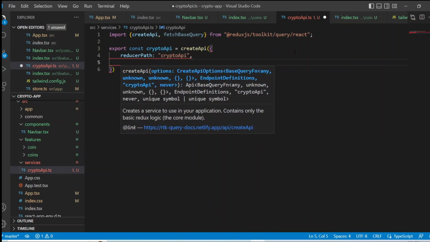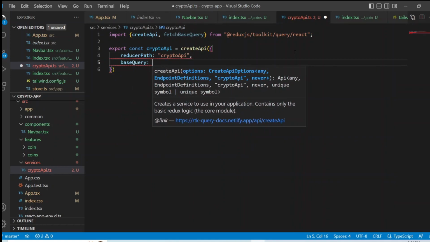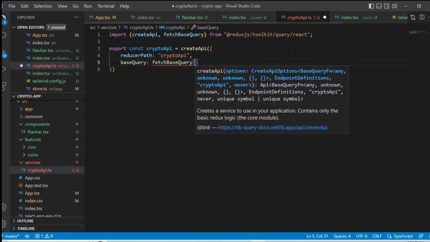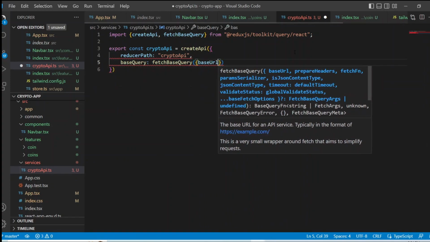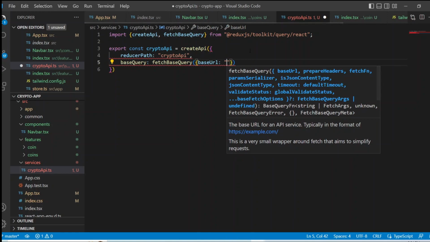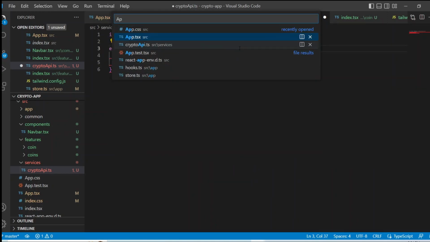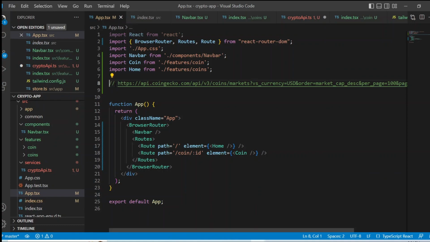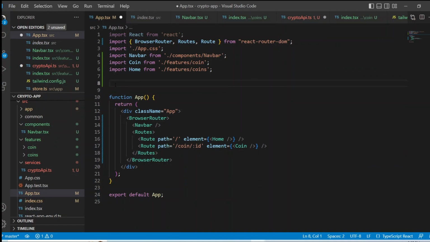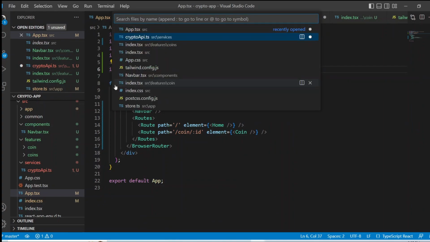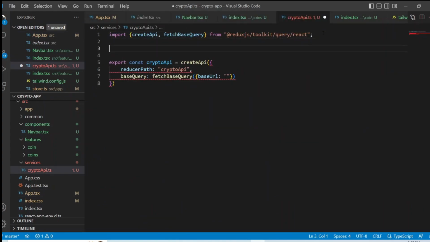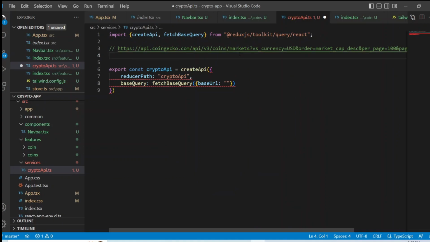After this, we have to specify a base query, and here we can use fetchBaseQuery, in which we can specify a base URL. So the base URL will be something like this. Let's go to this app.tsx file, and here we have that endpoint. I'm just going to cut it from this file and paste it inside this file. So our base URL will be like this up to here, because from this path the API will change based on our requirement. So this will be our base URL.